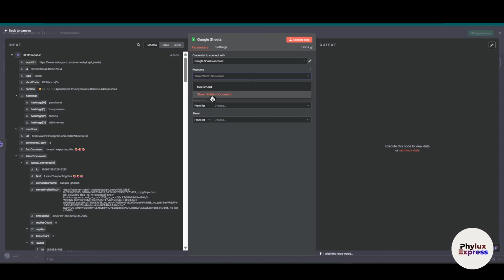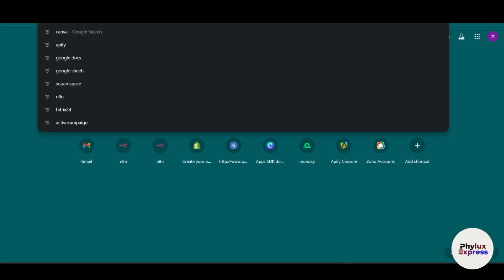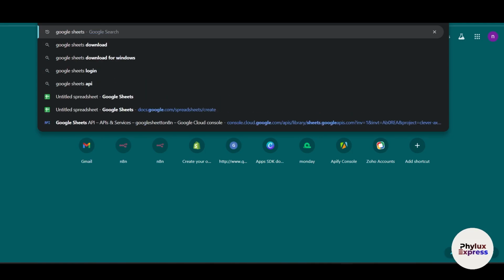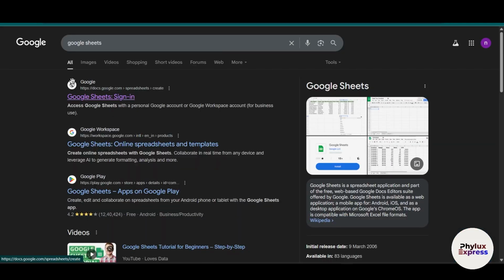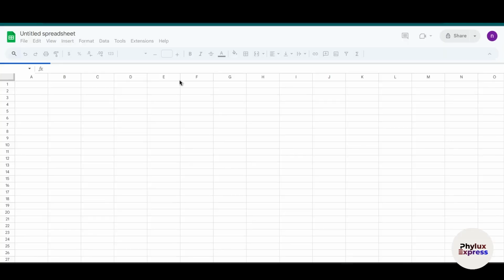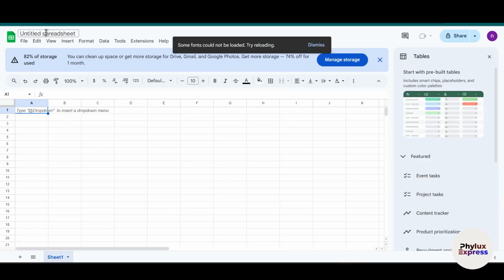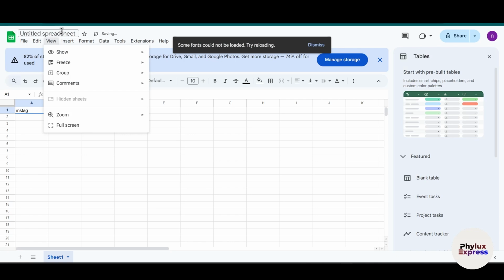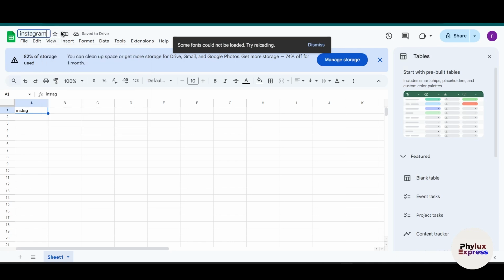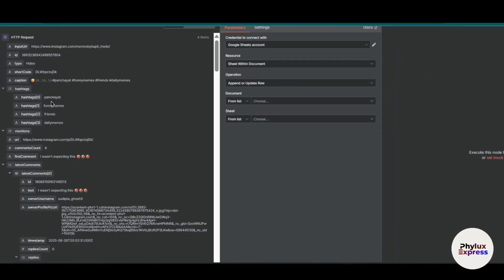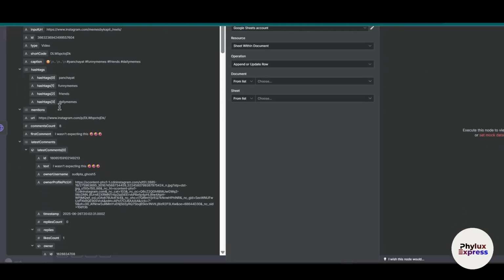Now let's choose the sheet within the documents. Let's make a new Google Sheet for this. I click on the sign in and rename this to Instagram Reel Scraper.